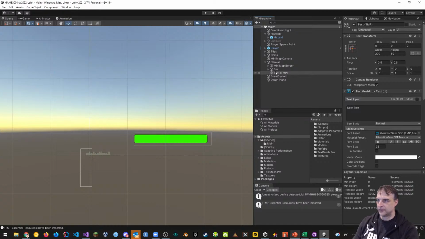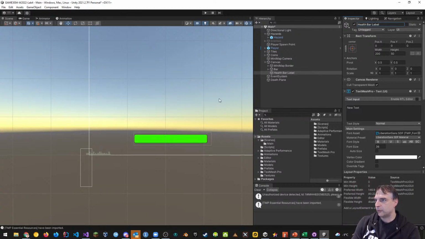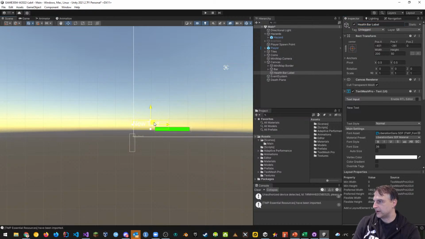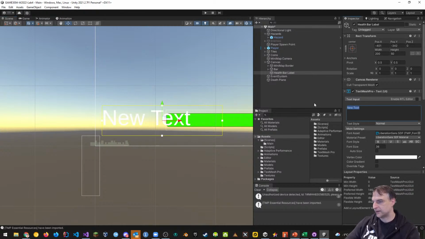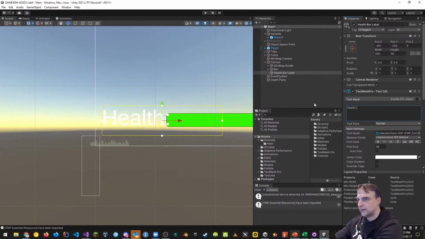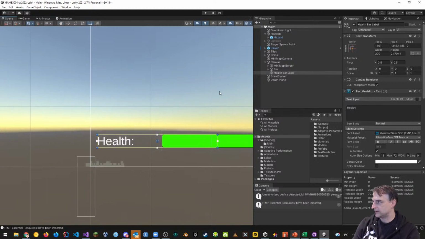Done. And now this text TMP object, I want to change so it reads health bar label. Here's my health bar label. And where is it? Well, it's way over here. Let's pull it down so it's closer to this, and it should read health, something like that. And it's too big. Let's make it auto-sized, right? And let's change the health bar with the rect tool so that it is lower, the same size as this. It's hard to see because I'm in this area here.